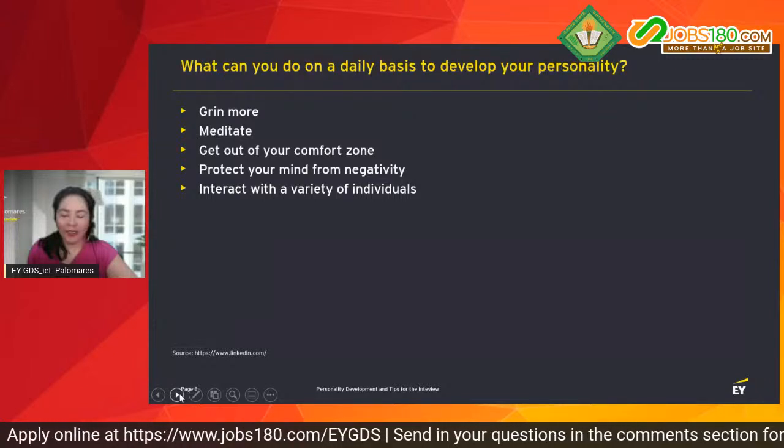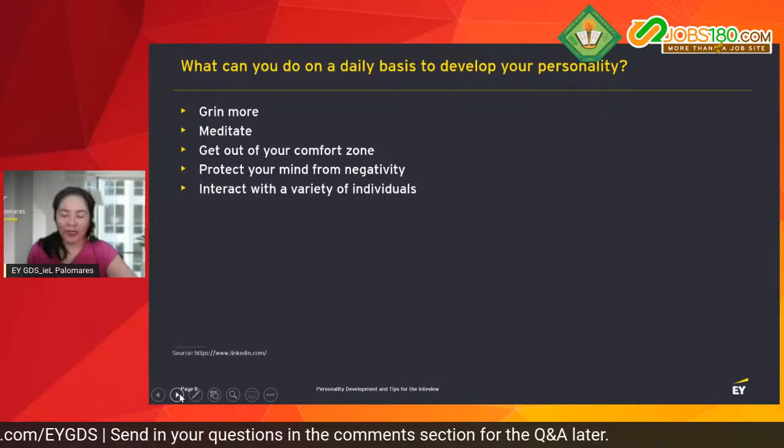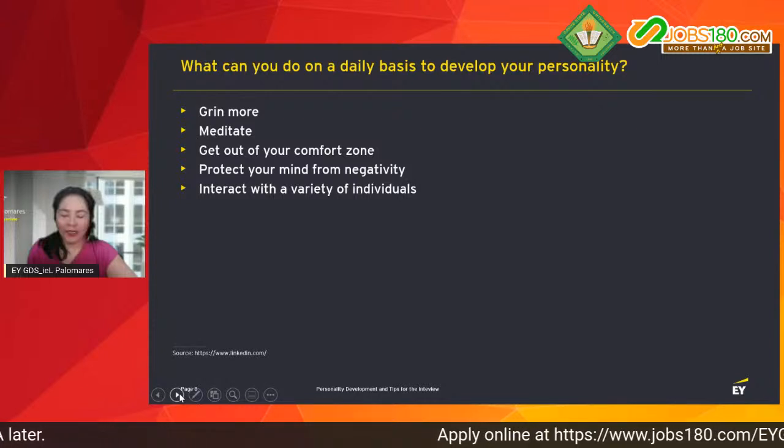Meditate if you have time, or if you're not into meditation, just perhaps pray, talk to God, or talk to someone, have a quiet time with yourself. If you can travel alone, have that certain serenity to clear your mind, if that works for you.